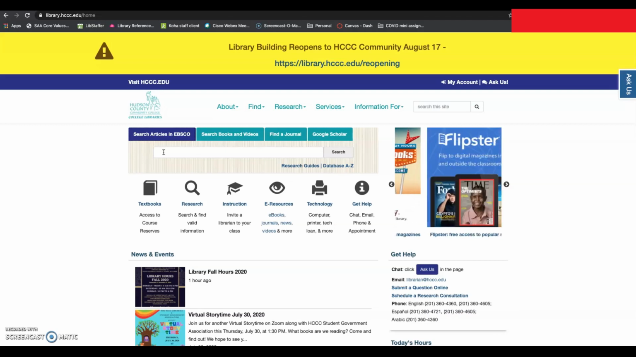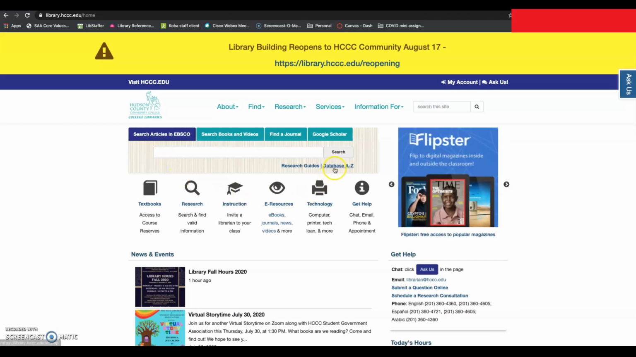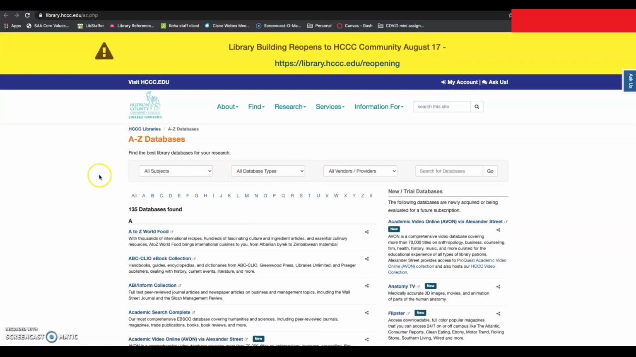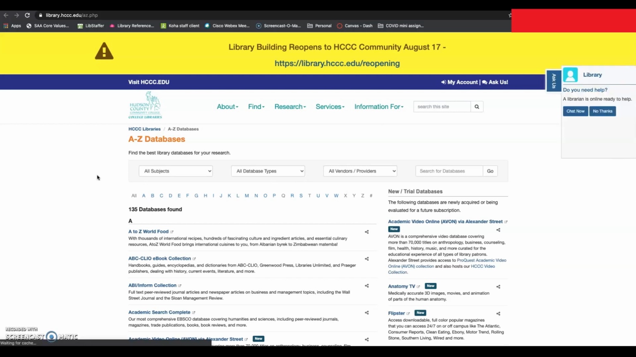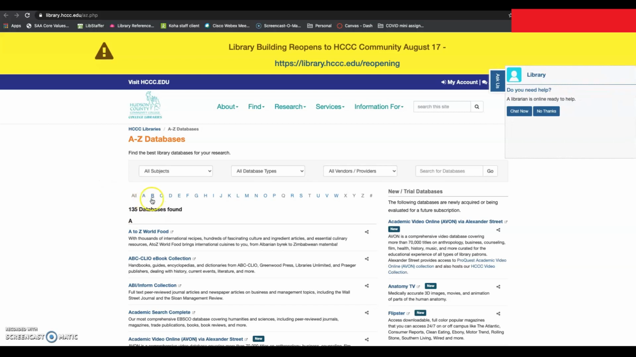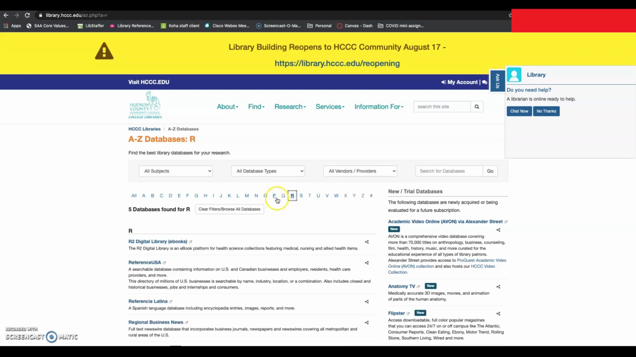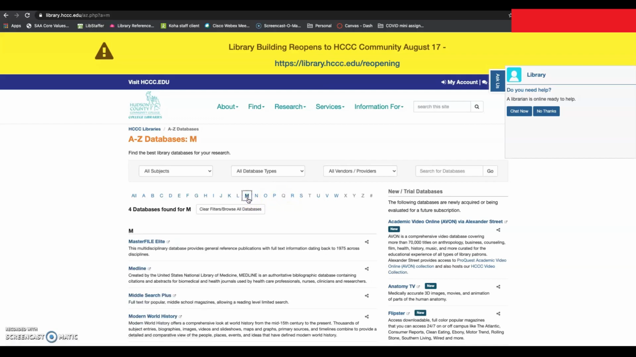Now, another way to get into our databases is through going to database A to Z. This is just an alphabetical listing of all the databases that we have. We have about 130 databases currently that our students have access to. You'll notice that it starts at A and goes all the way to Z. The blue letters are hyperlinked, which means that there's actually a database available, whereas the gray letters mean we just don't have a database that starts with that letter. No other reason than that. So again, this is really just an alphabetical listing of databases.